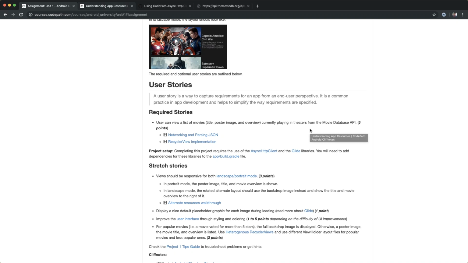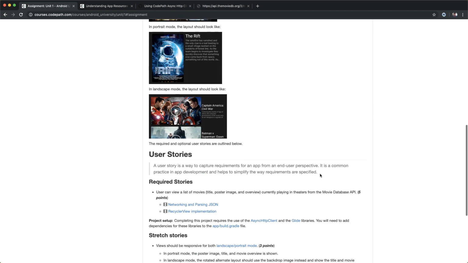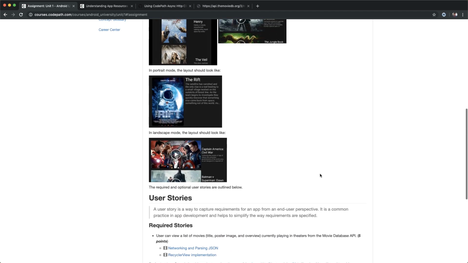What I want to do in this video is go through one more story for the Flixster assignment, which is views should be responsive for both landscape and portrait mode. In portrait mode, the poster image, title, and movie overview should be shown, and in landscape mode, we should use an alternative image called the backdrop image, and that should be shown along with the title and movie overview. So this is demonstrated pretty well up here with these screenshots.